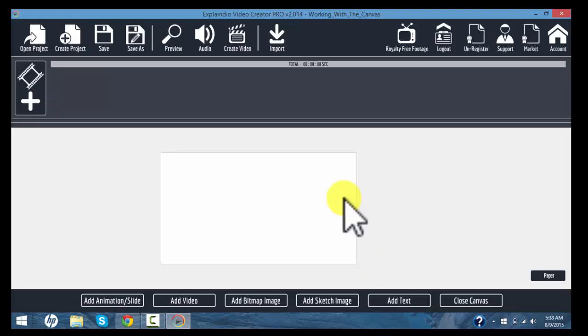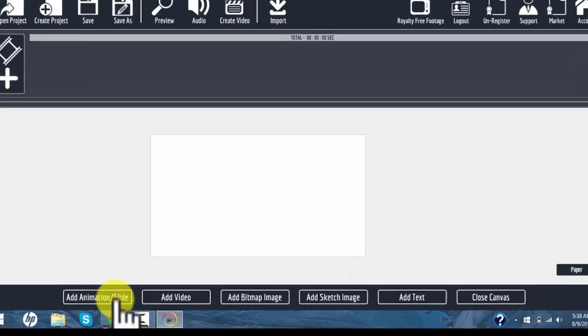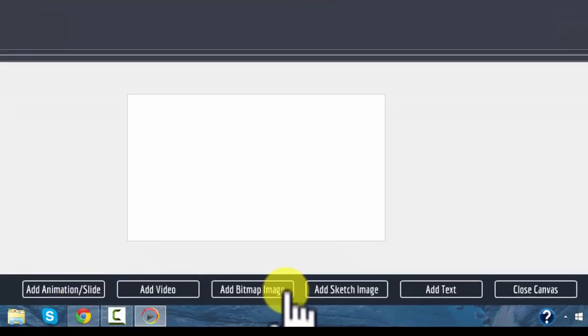So this is our canvas. We can do a number of things here. We can either add an animation or a slide. We can add video. We can add an image. A bitmap image is just an image. It's a PNG or a JPG. That's just what that is. We can add a sketch image. That's a special type of a file. It's called an SVG, and we'll be using lots of those.